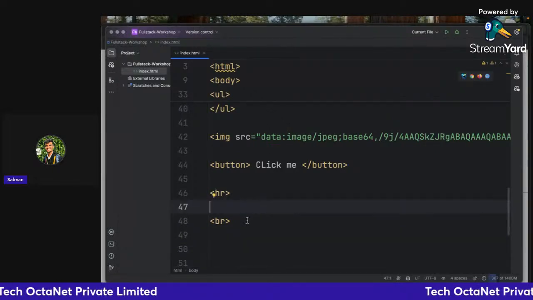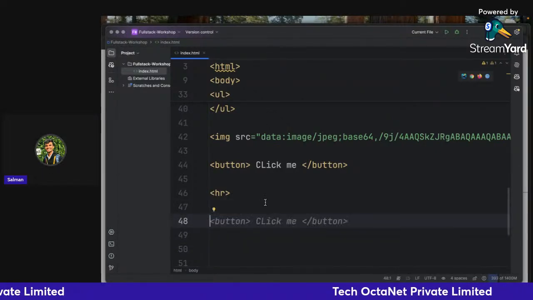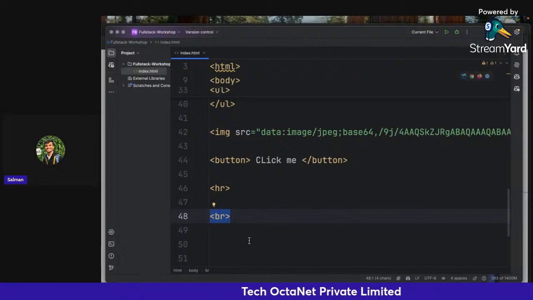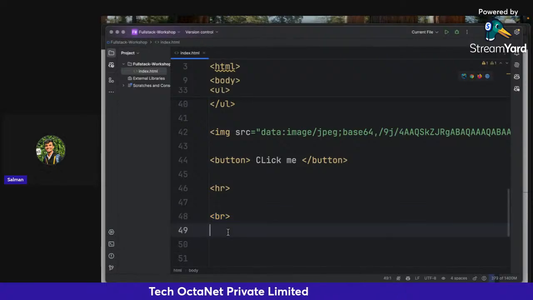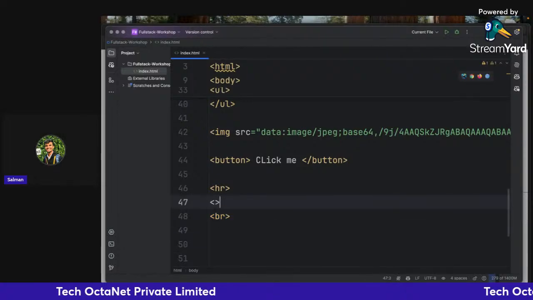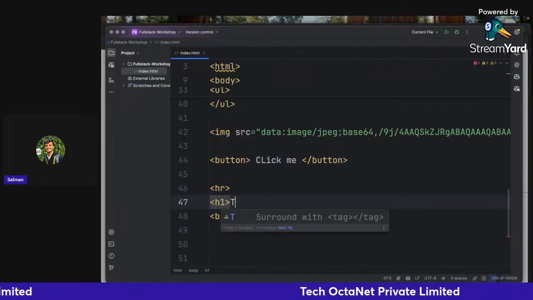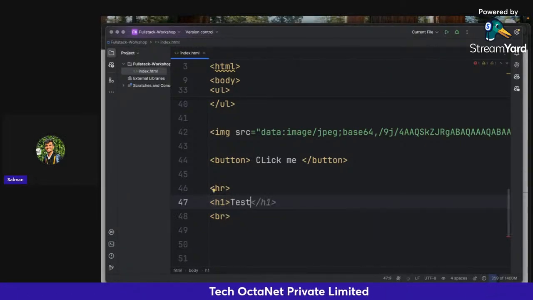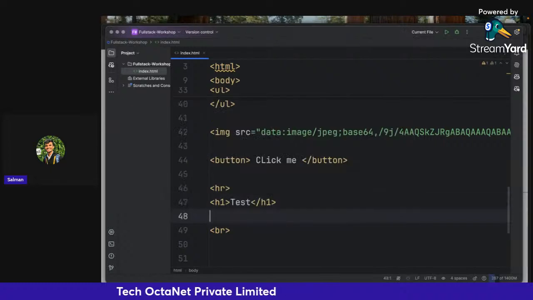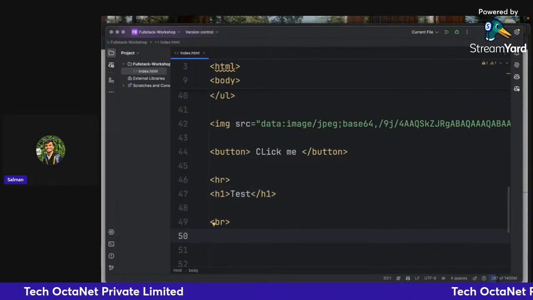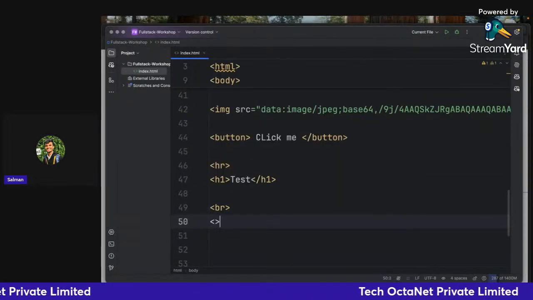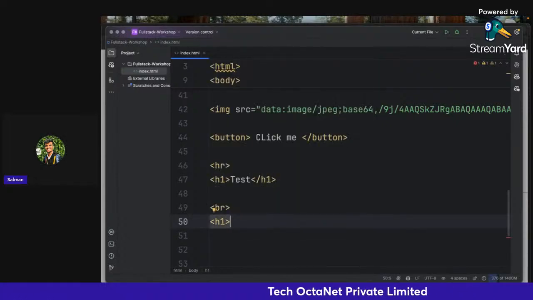So if I'm using the break tag in my web page, I can take a line break. Let's say we have an H1 here, test, and then we have a break tag. And again, we have H1, test 2.